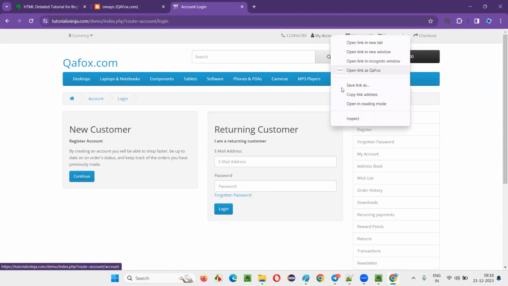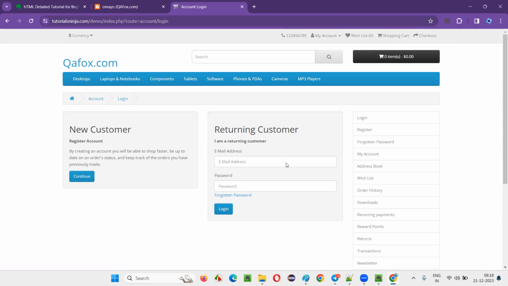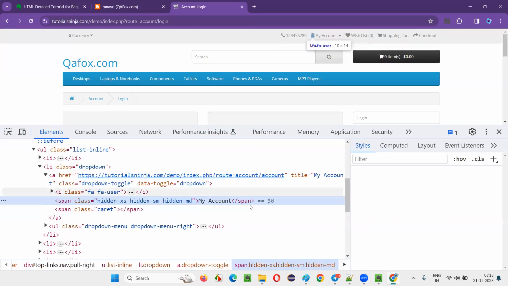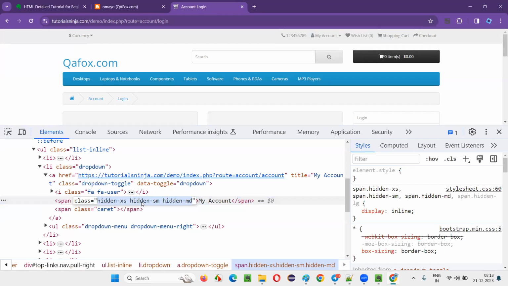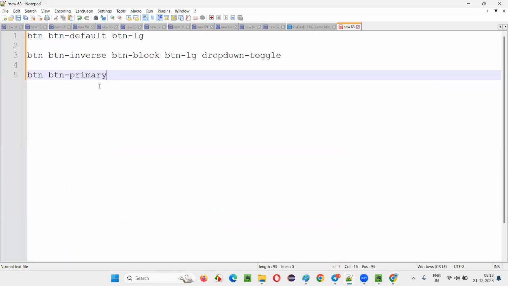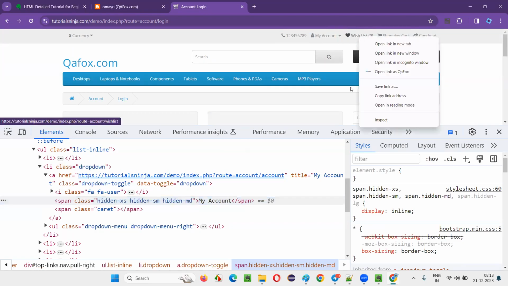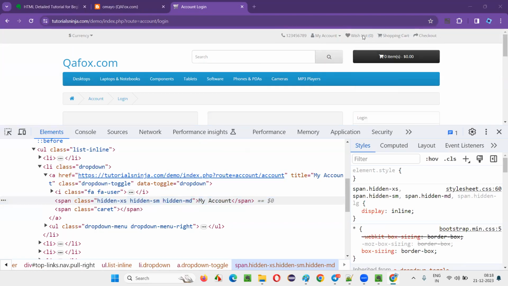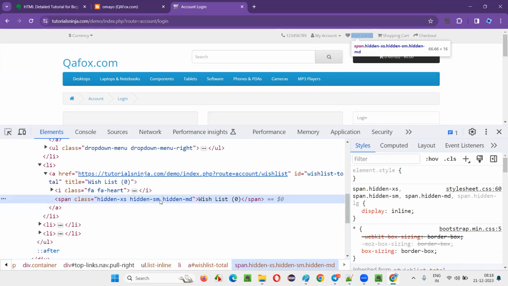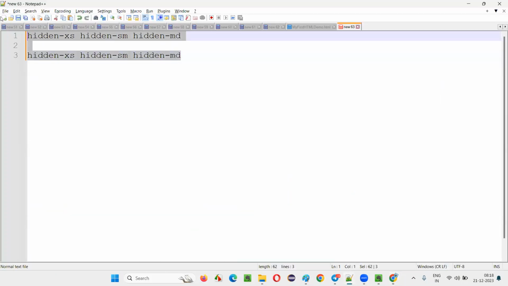Okay, if I right click inspect this my account and identify the CSS selector, I mean class attribute value, and paste it here. And second element, I'll go with the wish list, inspect this. Do you think it will have the same class or different class? Yes, same, because they are looking similar means definitely the class attribute value would have been same. Just copy paste for second element. Are they same? Yes, same.